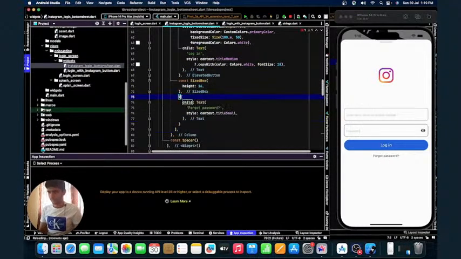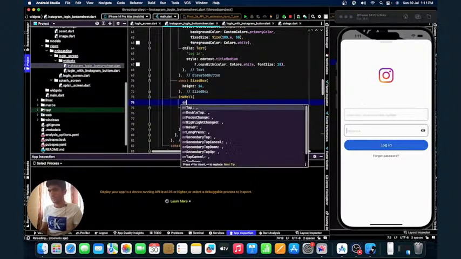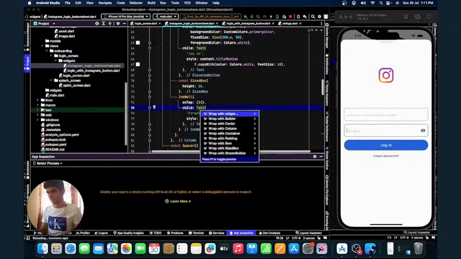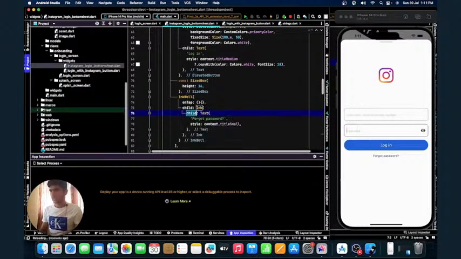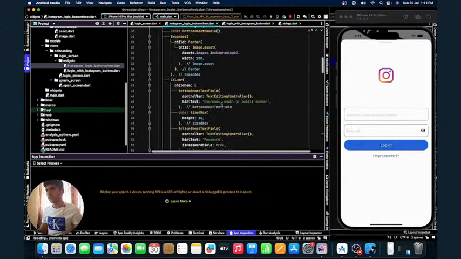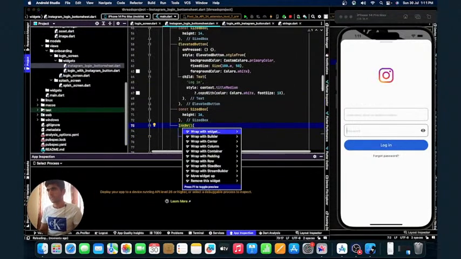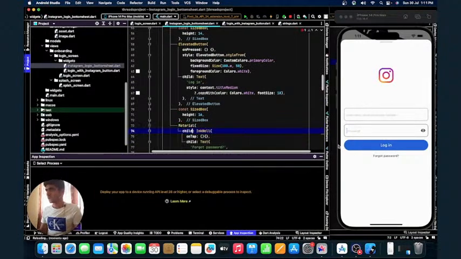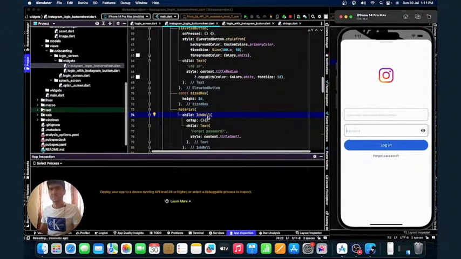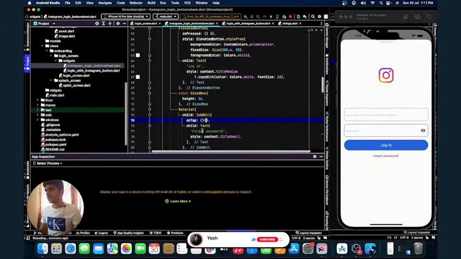So I'll wrap this with the InkWell on tap. Right now we cannot click this thing. I'll wrap this with the ink. Still not clickable. Okay, is it in stateful, right? Yeah, it's in stateful. So let me just wrap this with the material and it works. So sometimes we have to do these tweaks a little bit and it works. So login and forgot password is done.